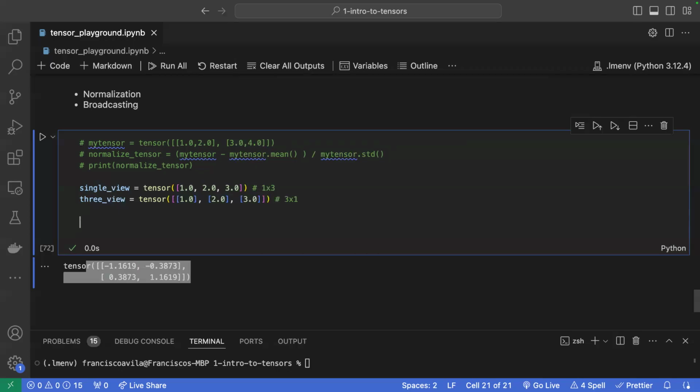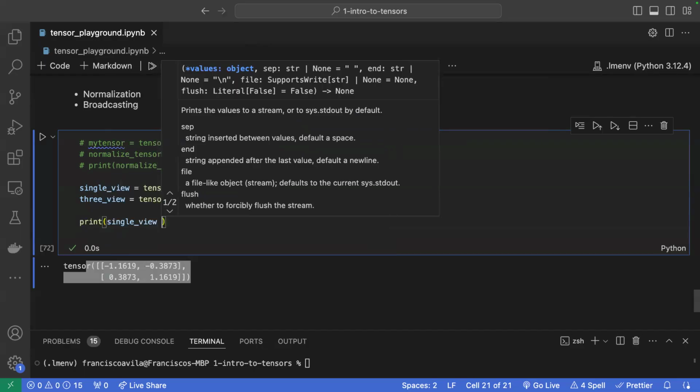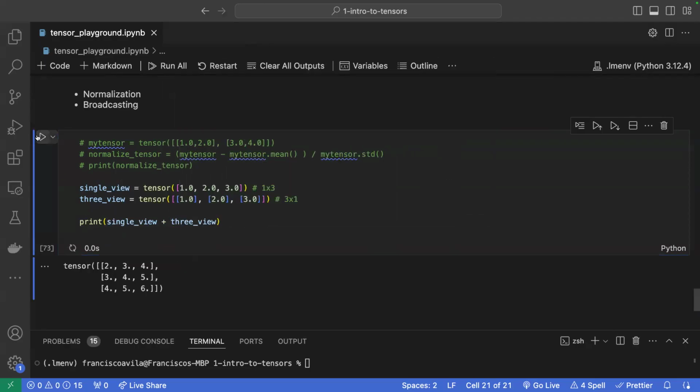Well, let's say that I wanted to add these two together. All right, we have my single view plus my 3 view. Well, what would that do? Well, they weren't the same length, right?